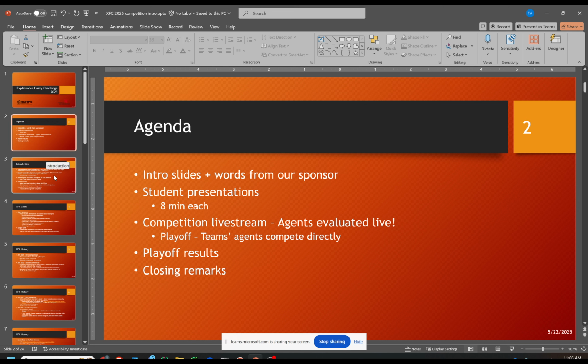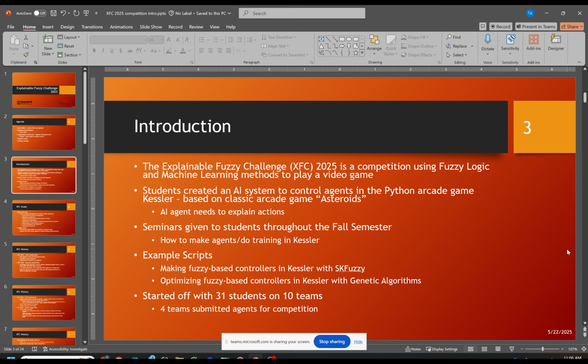So a quick introduction for XFC. XFC is a competition using fuzzy logic and machine learning methods to play a video game. This is the game I already mentioned, Kessler. It's a Python arcade game based on the classic arcade game Asteroids. And one focus of this competition is that the agents need to explain their actions. So they have to have some sort of explanation capability to explain why they're performing a particular action at a particular time.